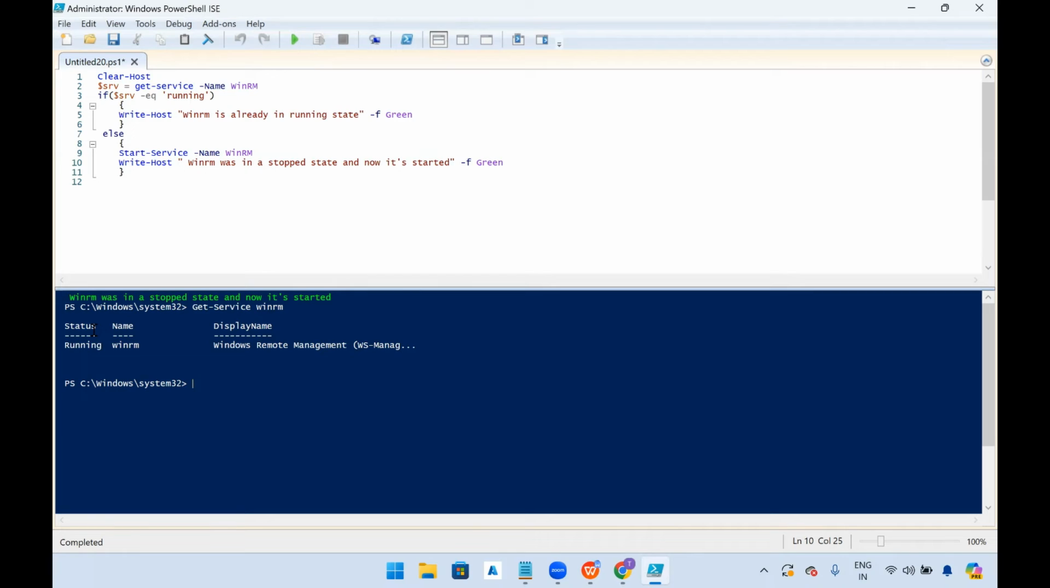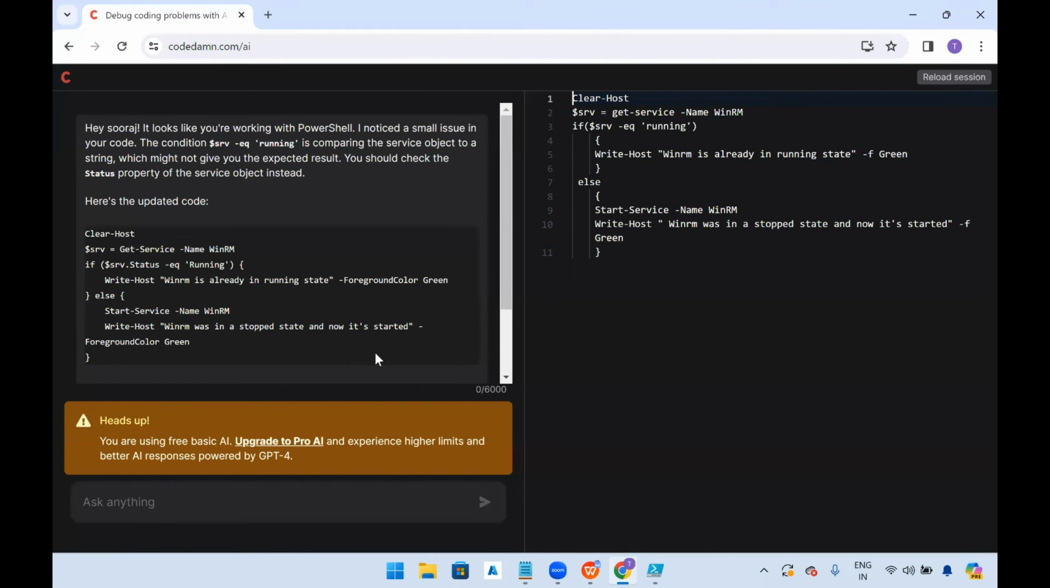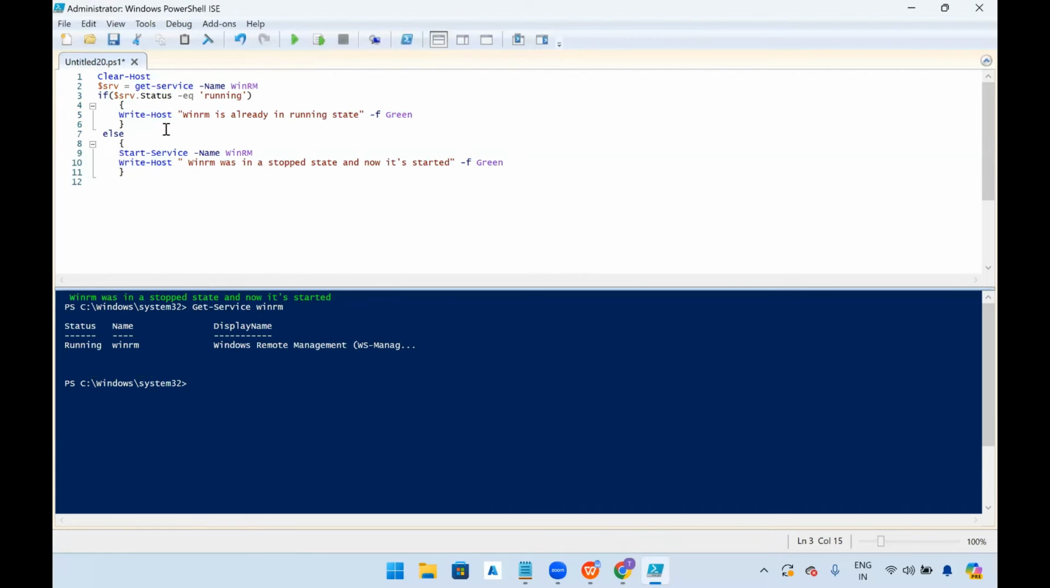What's the property of running? Status. We need to look only at this property, the status property. Okay, instead we have taken this entire thing to compare. So what we'll do, we'll use .Status here. You can just correct it here, or if you want, you can copy and paste from here as well. So I'll just correct it here and run the script again.